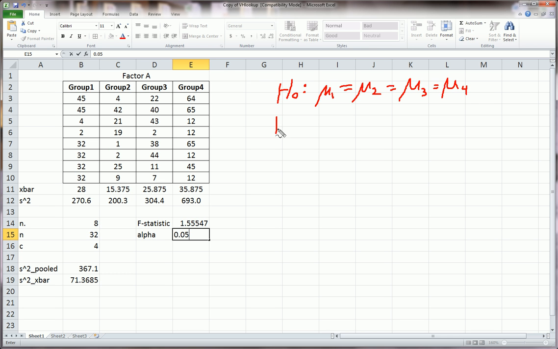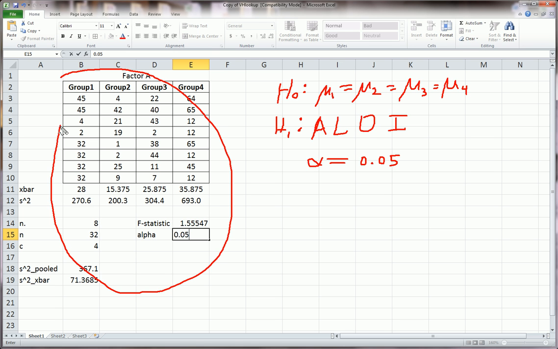And the alternative hypothesis is at least 1 inequality. That's an acronym for at least one inequality. And I say alpha is equal to 0.05. Okay? So we do all this work here and we're almost at the point where we could decide, do we accept H0 or do we reject H0? Okay?